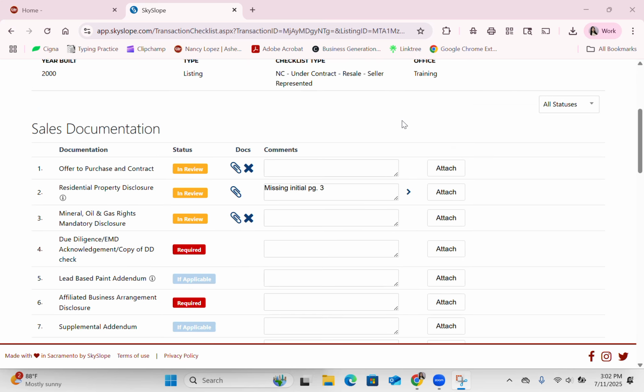The first thing I want you to notice is when admin is leaving you comments here to communicate a contradiction or a missing initial or signature or whatnot, a lot of people want to type in here a response in order to communicate with admin. So I might say, getting that fixed today, or whatever it is you need to communicate. And then you want to save it. Admin does not see anything that you are submitting and saving in this comment section.